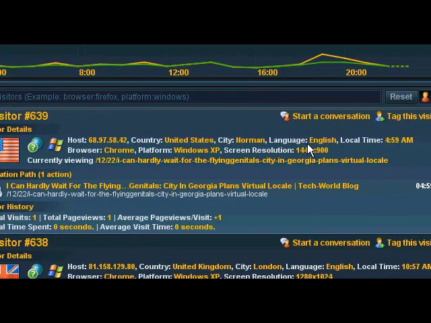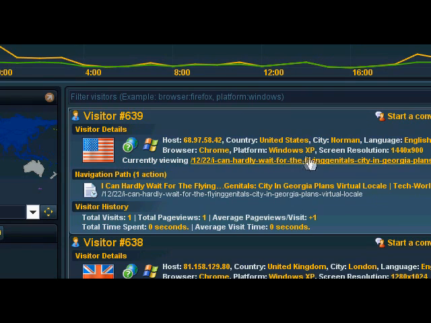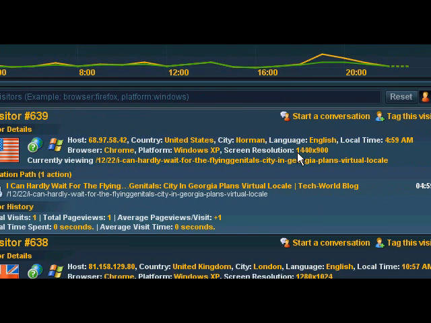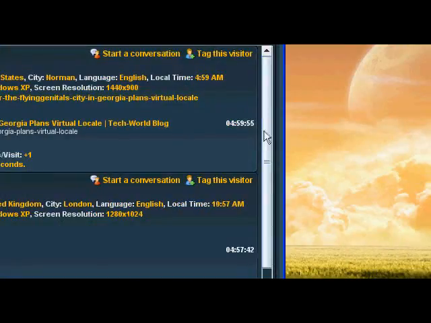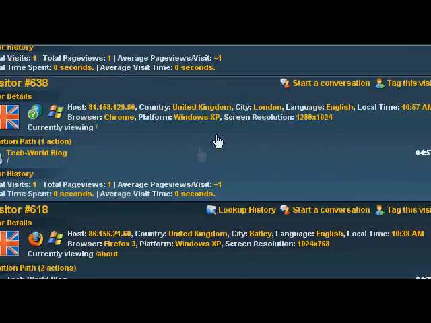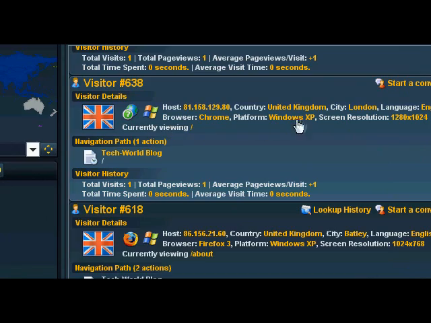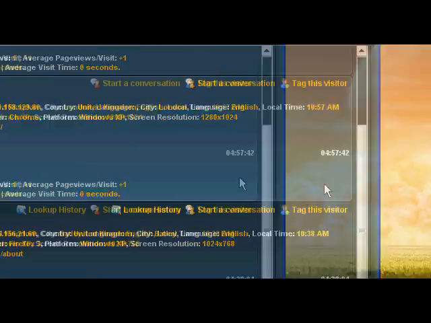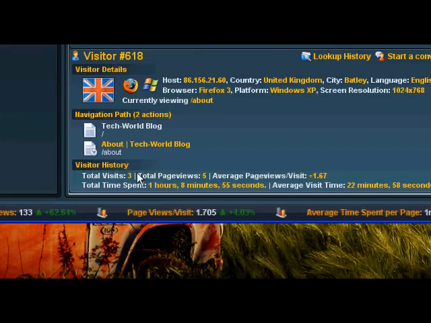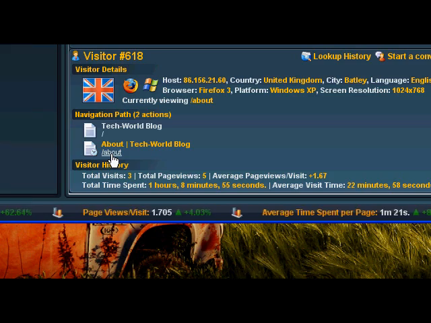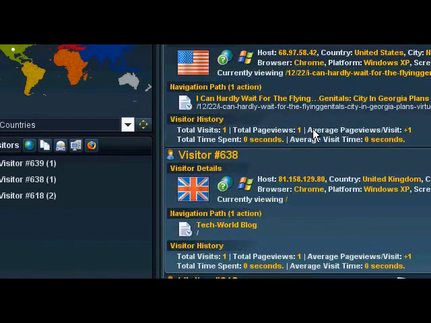As you can see here, there's a visitor in the UK that's currently viewing the index page, the home page, and then another user in the UK that's on the about page right here. And this is just really great. If I click on this, it'll take me to the page, and you'll see that nice effect that happens when another user loads the page.